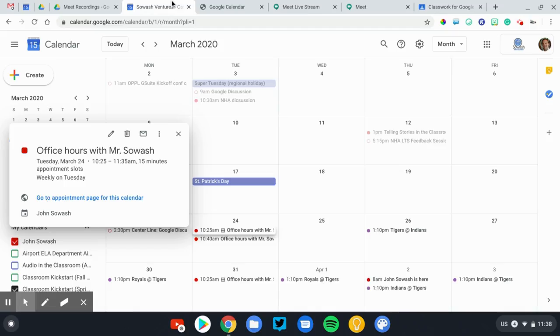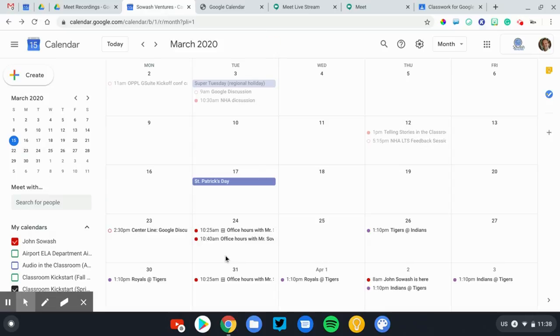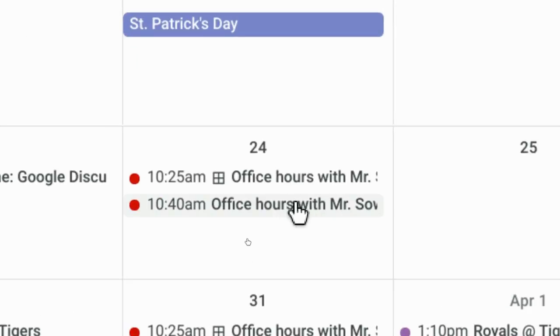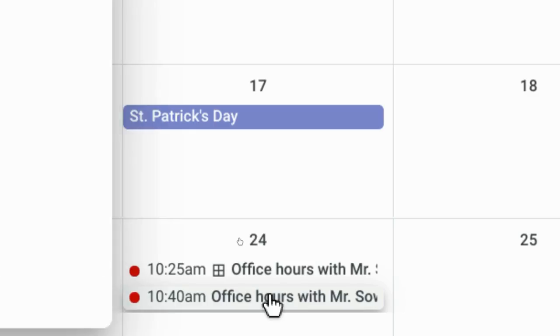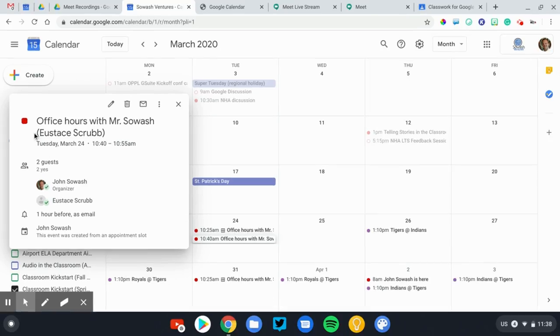Now that this student has made a selection, that appointment will appear on my calendar. And if I click on it at 10:40, it looks like this student and their name will appear on the appointment. I know who has made that selection. Now, if you are teaching in a traditional classroom and they're coming to your office, you're good to go. They'll hopefully show up at 10:40 and you'll have that conversation.